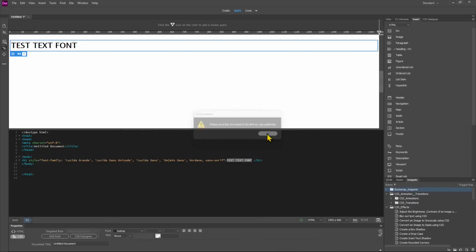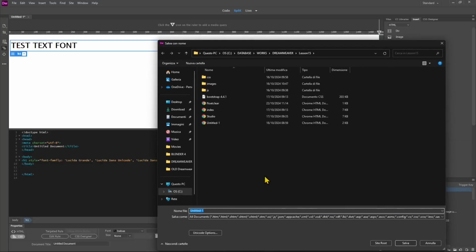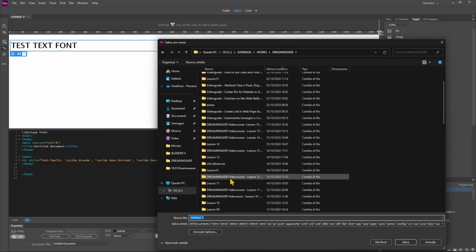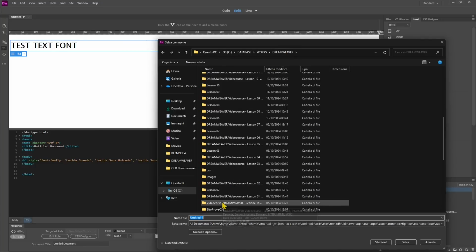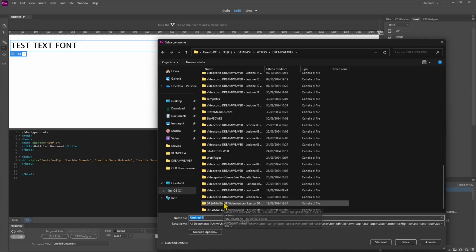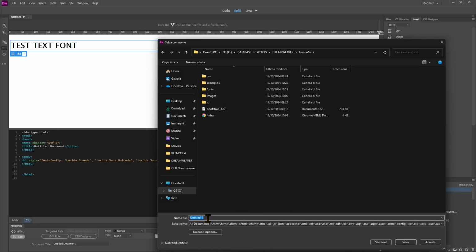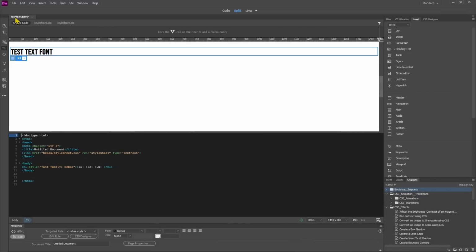But before, we need to save this document. So let's save it, and I'm going to save it in the same folder of where I put the font, so of the site that I am doing right now, which is the lesson 16 folder of my course. So I'm going to give a name here, just like test font, something like that. And there you go. Now you can see the font right there.